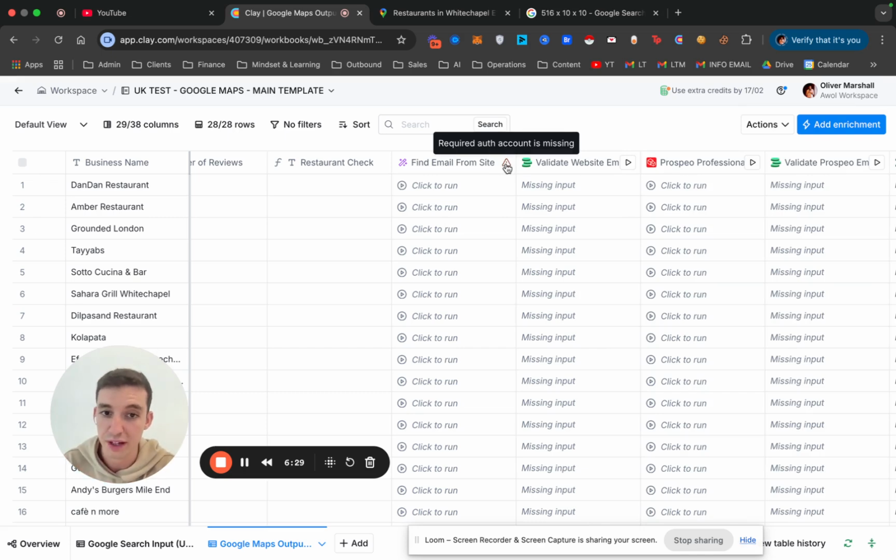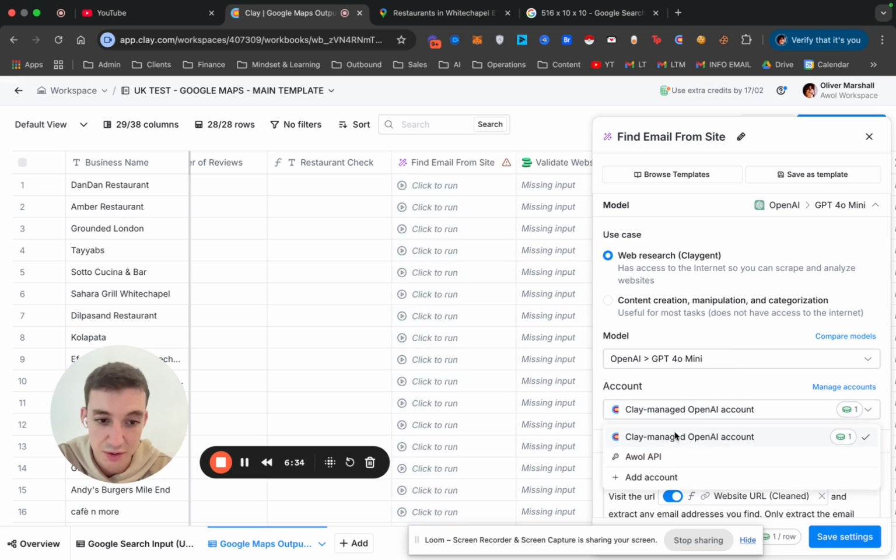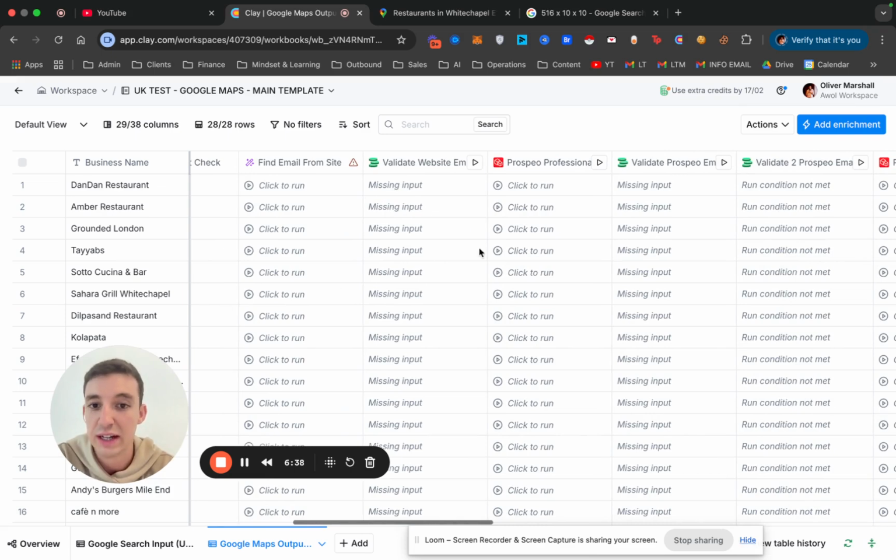So you can see it says required auth account is missing. When you set this up yourself, it'll probably have the same message. You just need to connect your API key, or make sure you click save, and it should fix it.